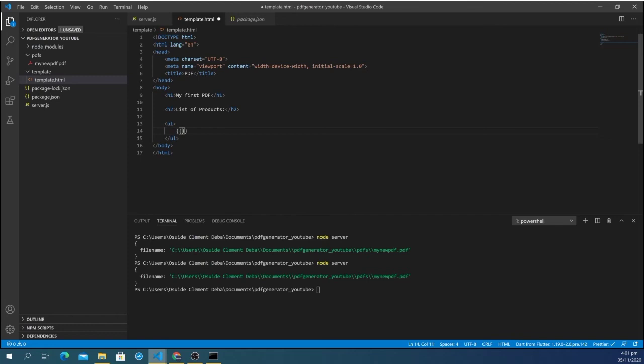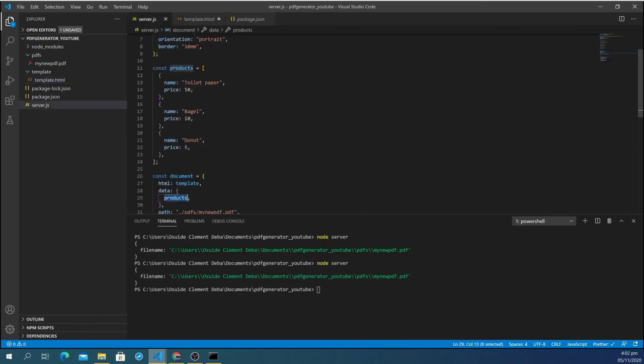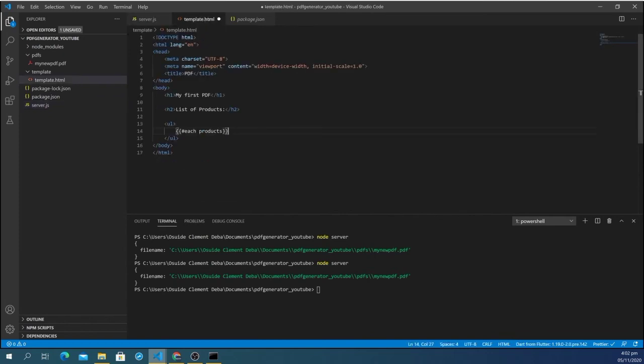And then if I'm going to cycle through an array, I need to use the each operator. And what's the name of the dynamic variable here? It's called products. It must match the name of this variable being passed in here. It must match this variable name here. So for each product, and I'm going to end this by saying slash each.